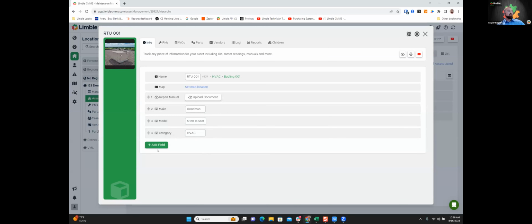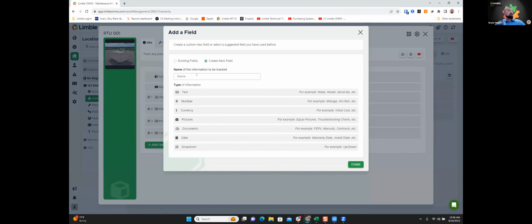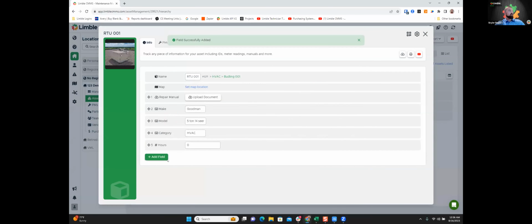But let's say something I need to add a custom field, very simple in Limble as well. I have some pre-created, but if I need to create a new field, let's say I want to track the hours on this, I would just label hours, designate it as a number field, and create it, and it's that easy. From there, we can do all sorts of functionality, linking that number field with PMs, work orders. We'll save that for another day. But at least with as far as the asset information goes, again, it's going to be custom and directed at the specific asset that you have, right?